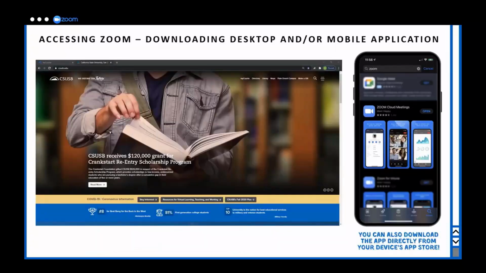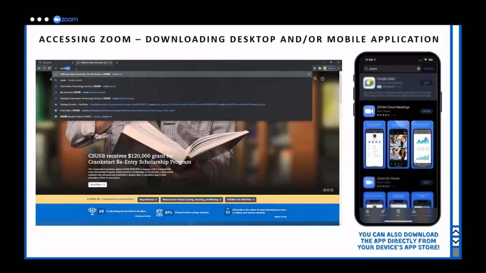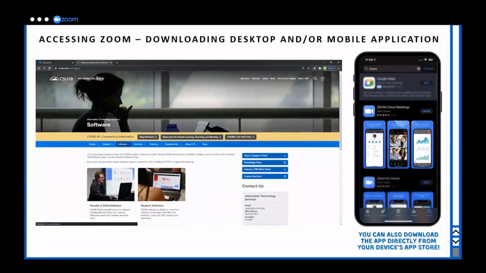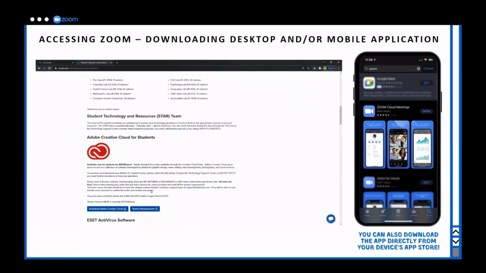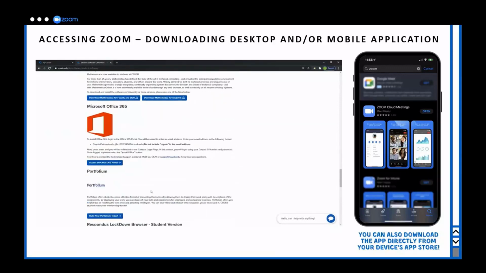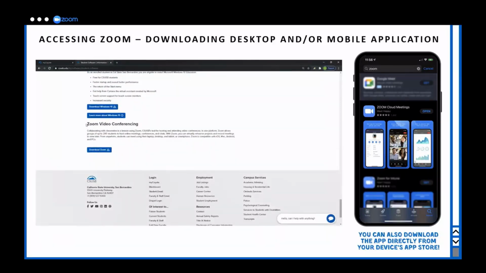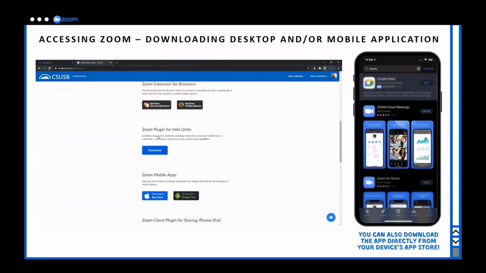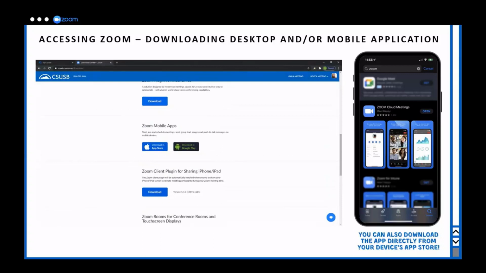To download the Zoom application directly to your desktop, navigate to the Information Technology Services software webpage at csusb.edu/its/software. Select the Student Software tile. Then locate Zoom video conferencing in the list of available software. Click the Download Zoom button. Then select Download under Zoom Desktop Client. This will run the install package to your desktop. Complete the necessary steps in the Zoom installer to finish installation and get started using the desktop application.